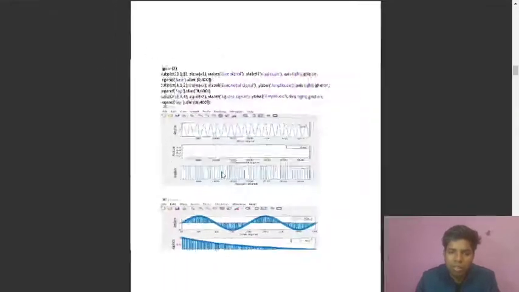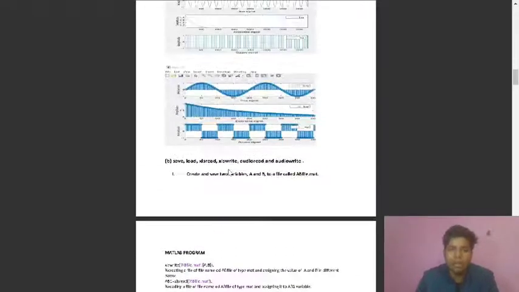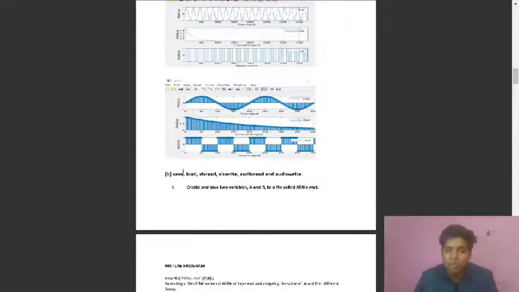So let's move to the next part. In part B we have to use save, load, xlswrite, xlsread, audioread and audiowrite. In this part we are going to save some variables in XLS, then we read them back from the file we saved in our folder, into MATLAB using some function. Then we use audioread for files like wav, MP3, MP4, and audiowrite, so we can save to another folder.